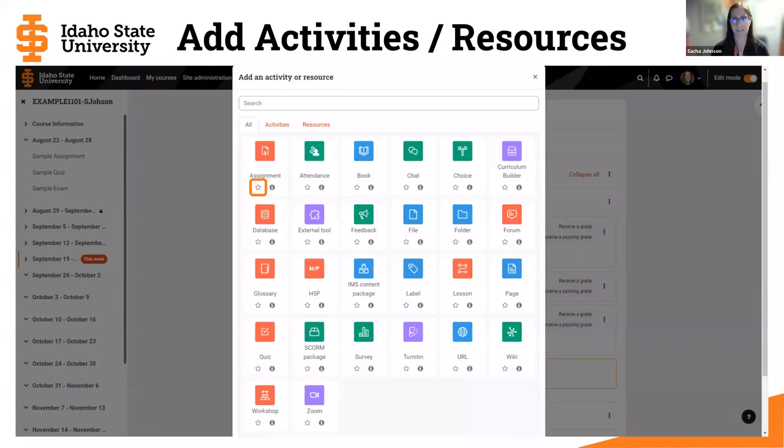So I'm just going to go back to that and also show you that there is an option to star things. So when you select the star for an activity or resource, what that will do is it will add this starred tab, and then you can just see the items that you use most frequently. So if I use the assignment and the quiz and the page a lot, I could just star those activities. And then every time I come into Moodle, it's going to default to the starred tab when I go to add an activity or resource. So that can make it easy to find what you need when you need it.